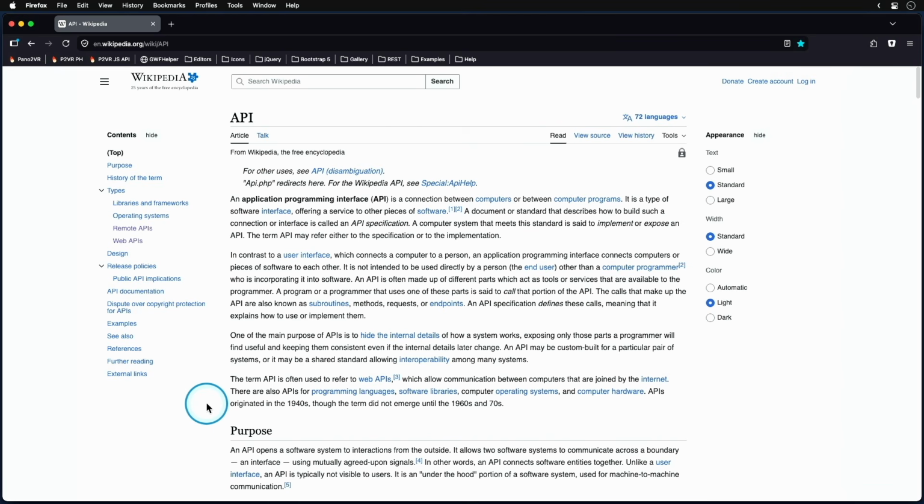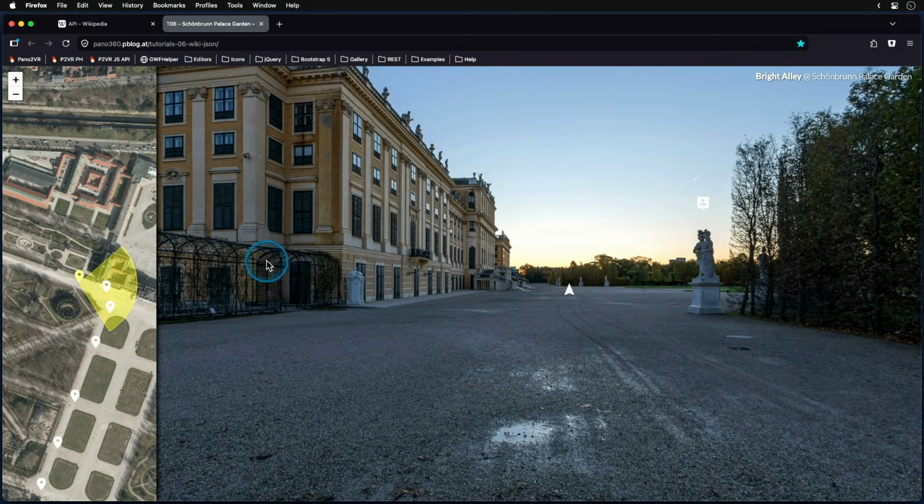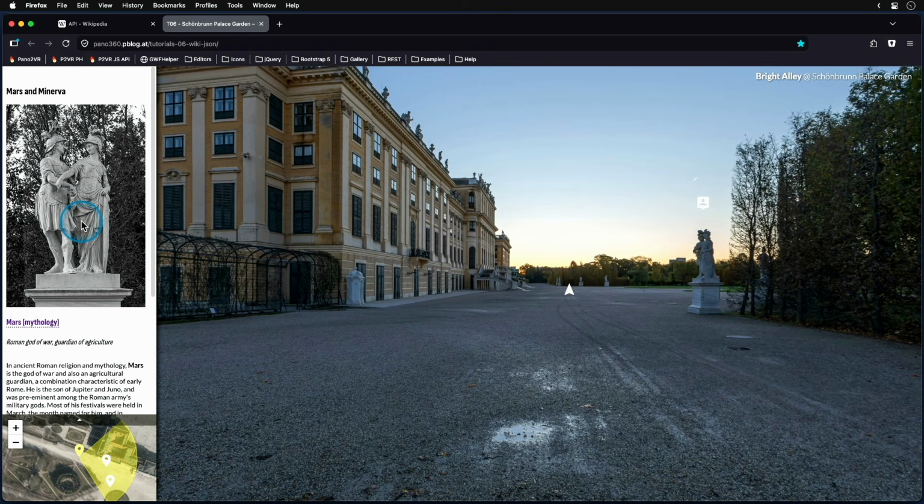These protocols need to be understood by both parts of this project. So in our example, we need to make sure that Pano2VR is sending the right commands to Wikipedia so that Wikipedia knows what they want from me, and then delivers data in a format Pano2VR, or what we will program now, understands. So they need an understanding in both directions.